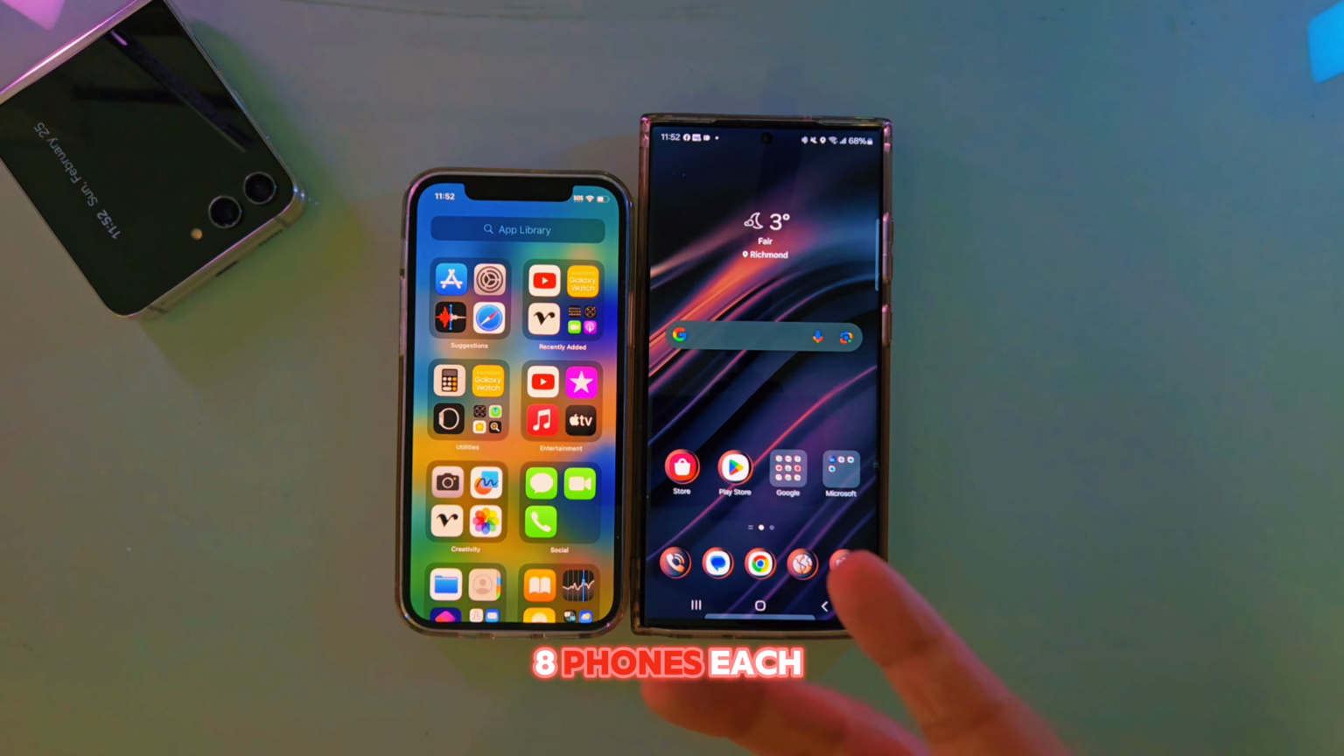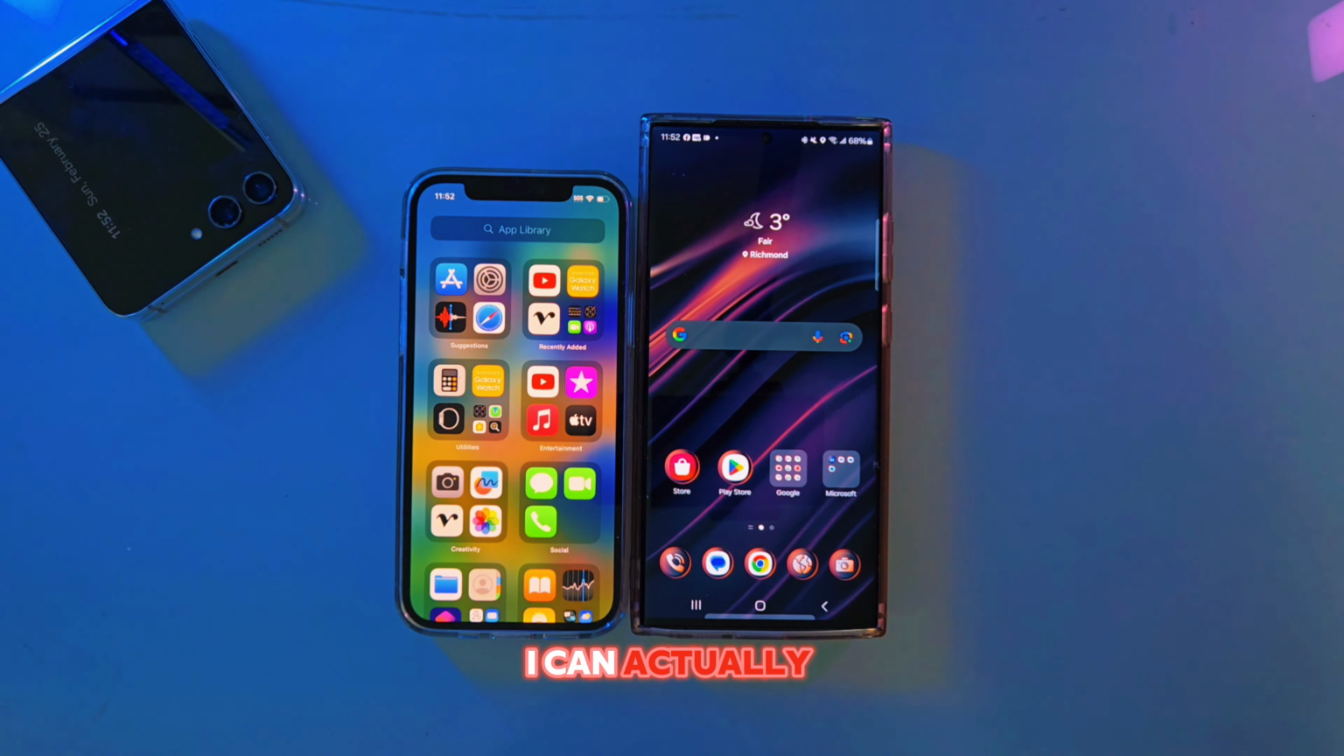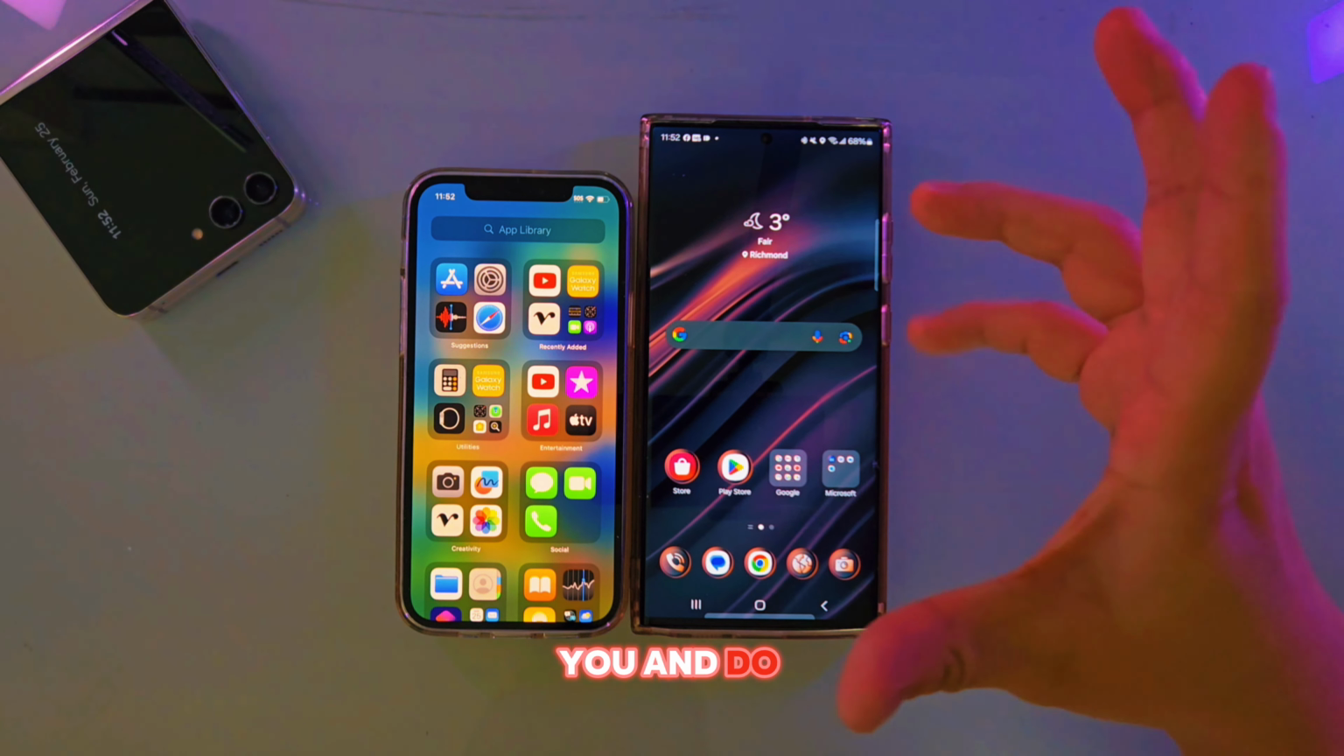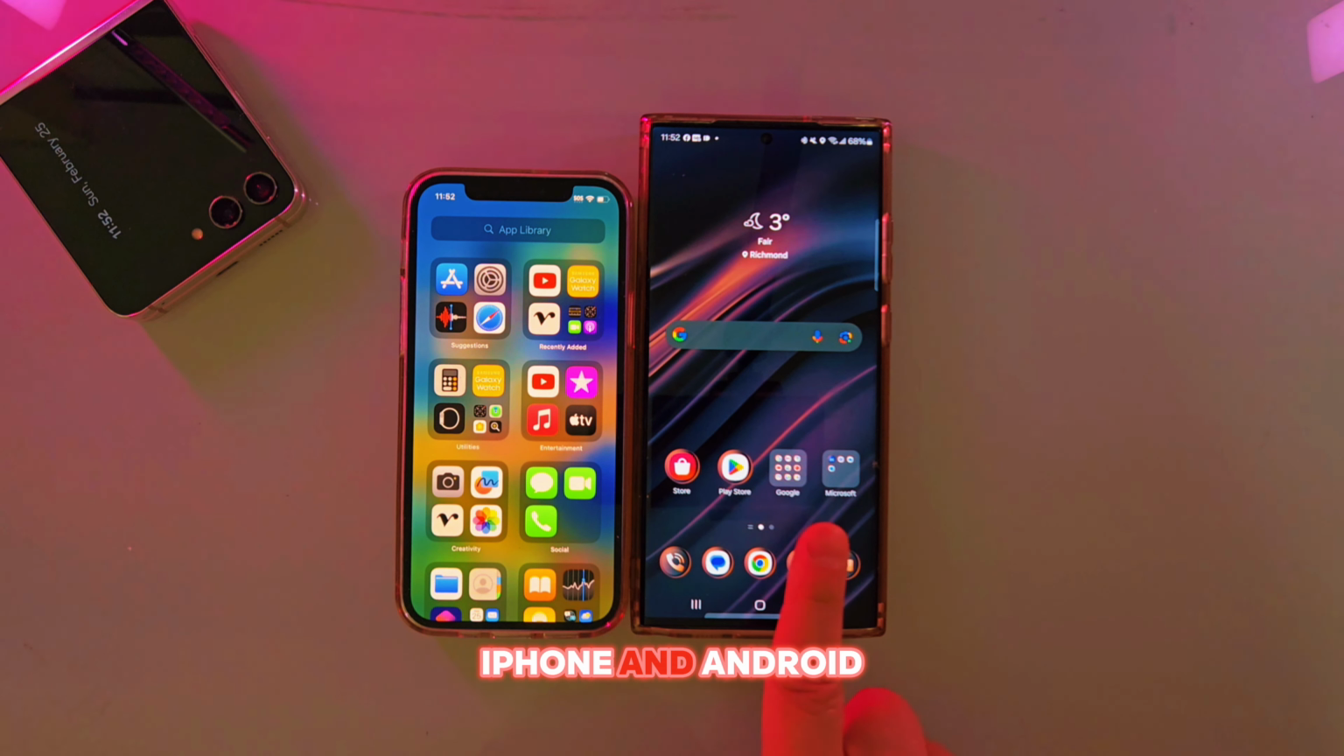I have like 8 phones. Each phone I can actually create new Gmails with no issue. So I'm not sure why this is going on, but hopefully this will help you. I'm going to do it slowly, iPhone and Android.